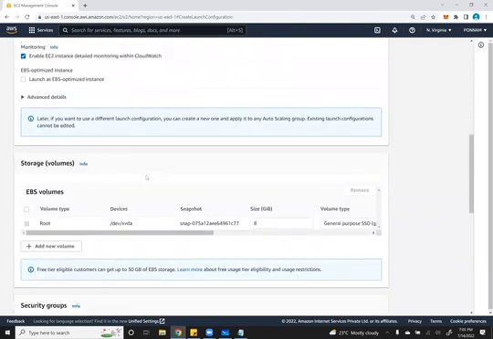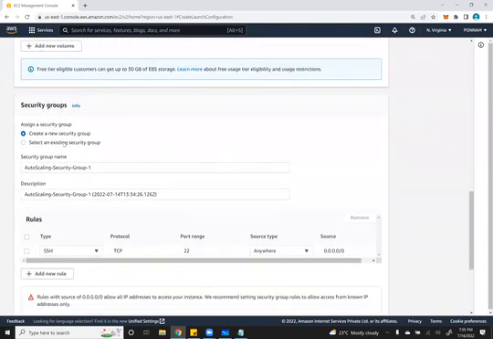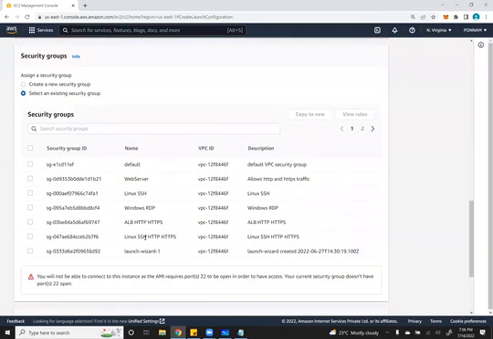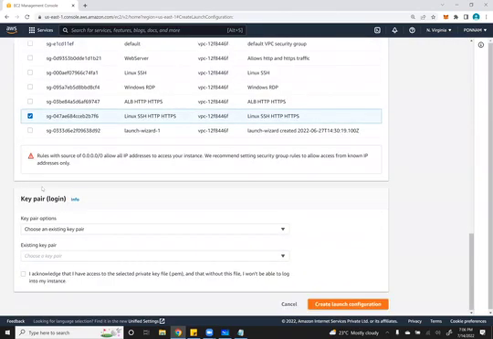Then scroll down. You have to select a security group for the EC2 instances, right? Which security group you have to select? The one which will allow the SSH, HTTP, and HTTPS. If you don't have any security group, you can select create new security group and you can create a new security group also.